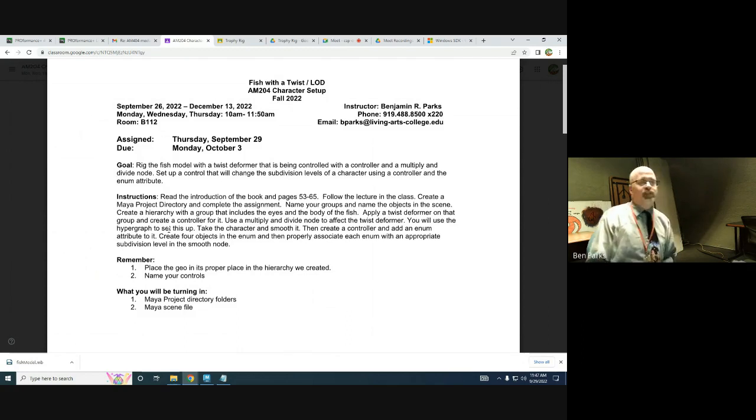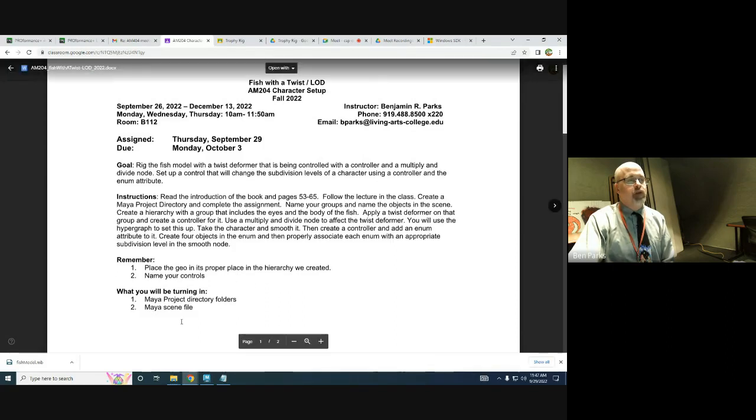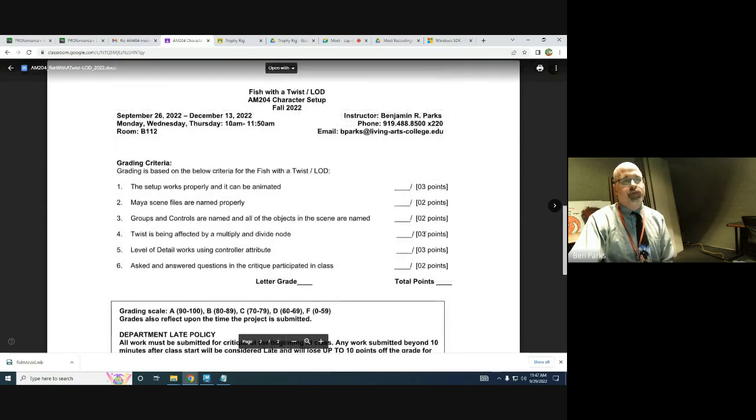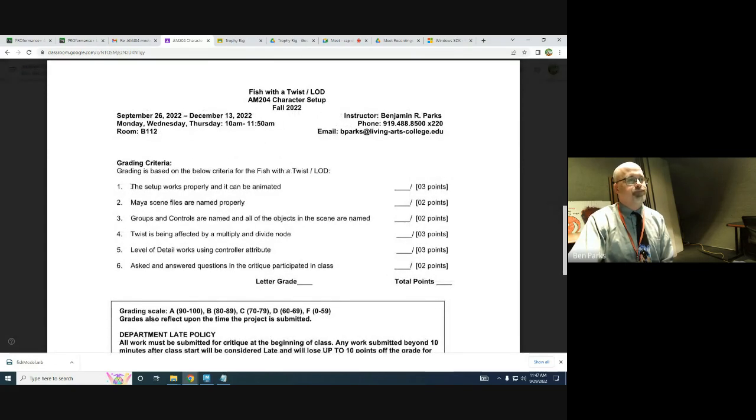Take the character and smooth it. This is what I'll do in the next video. And create a controller and add an enum attribute to it. Create 4 objects in the enum and properly associate each enum with the appropriate subdivision level on the smooth node. Again, I'll go over that in the next video. It literally takes like 10 minutes. Place the geo in its proper place in the hierarchy. Name your controls, project directory, scene files.